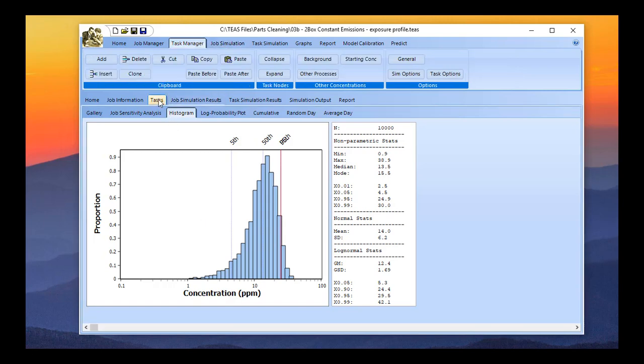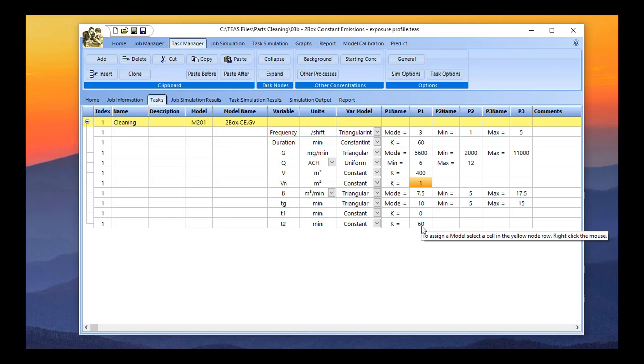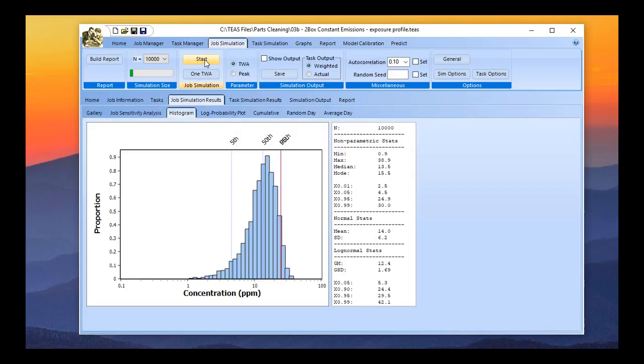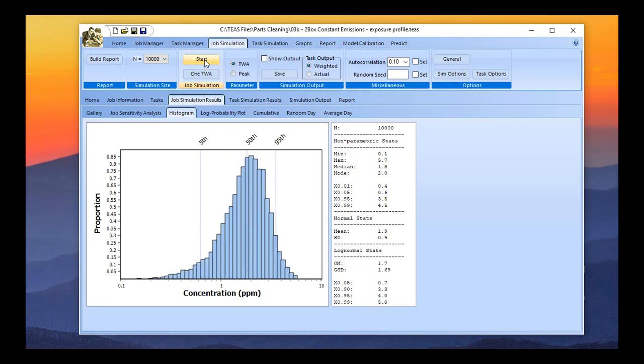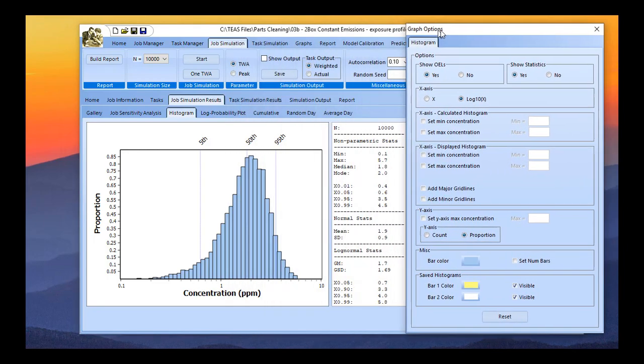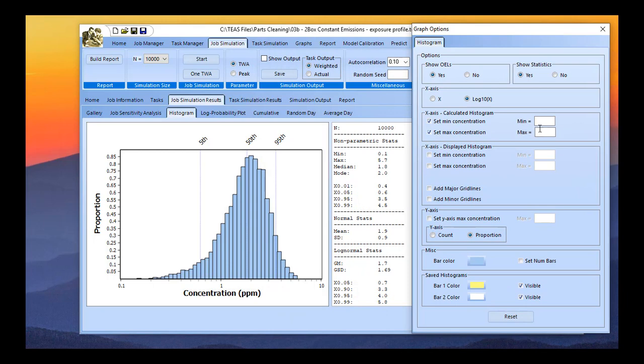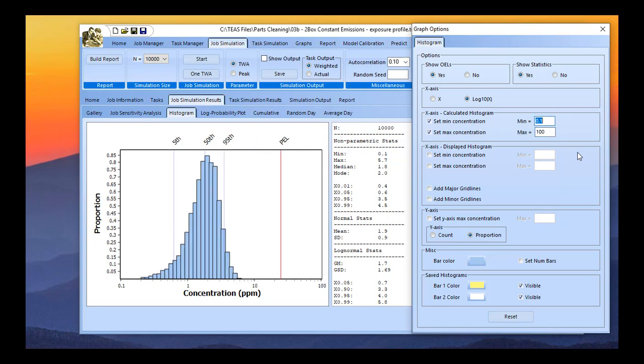To calculate the far field exposures, I go back to my task model, set T2 to 0, go back to this Job Simulation tab, click on Start, and I get the far field general room exposure profile. I'm going to do a few things here. The OEL is not on the histogram, so I'm going to click on the histogram, open up options, and set a min and max value for the histogram of 0.1 and 100. That brings the OEL into view.